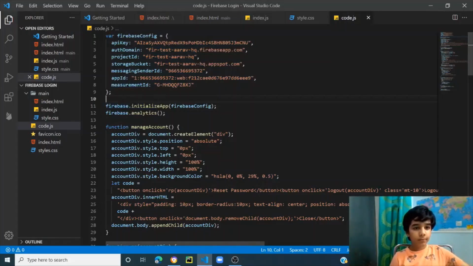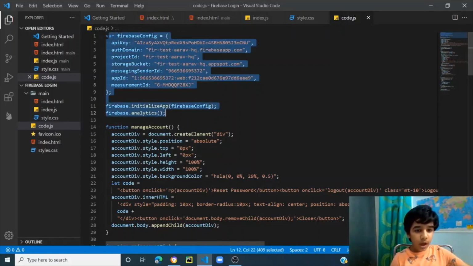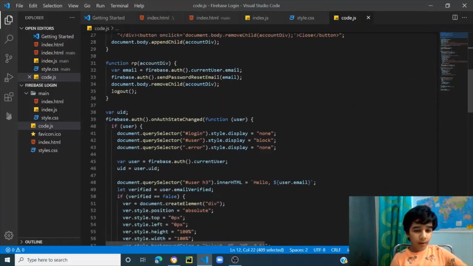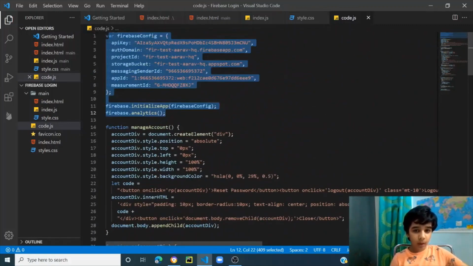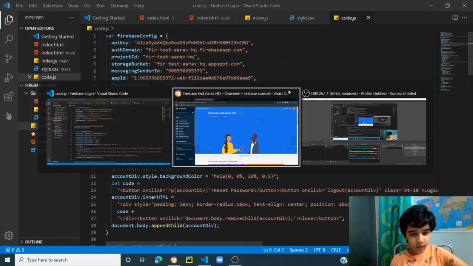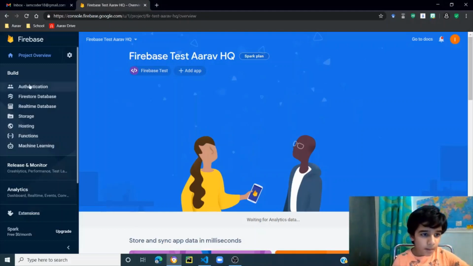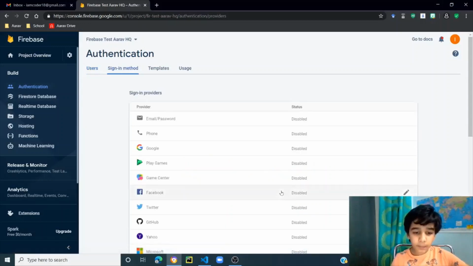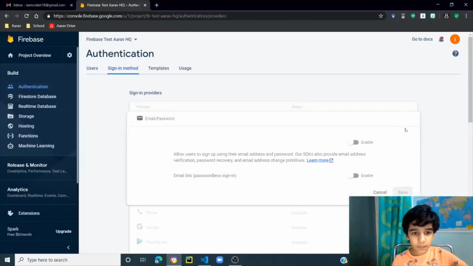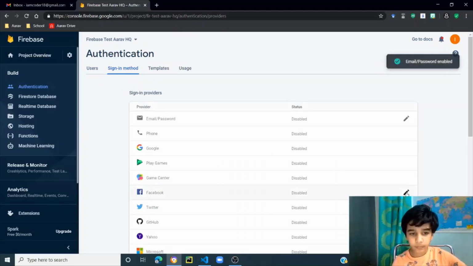Okay, so here I have pasted my Firebase config and I have some coding that I have already done. I will show you how to make this as well. So let's get started. Before we can start, we must go to the authentication section and set up a sign-in method. The email and password method is what I'm going to be showing you. So I just saved that.